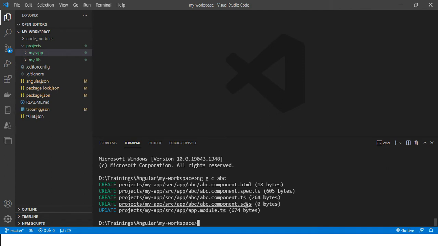Okay, abc.component.scss has styles related code. These four files are for the abc component. Once the files are created, the abc component is updated inside the app module. Update in the sense that the abc component is registered with app.module.ts. Now we'll see how the component is created.